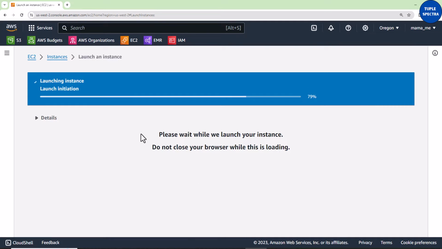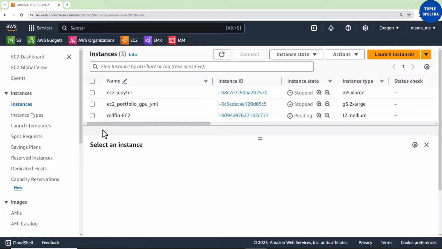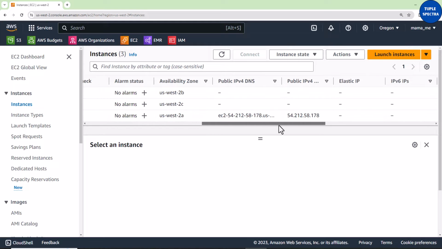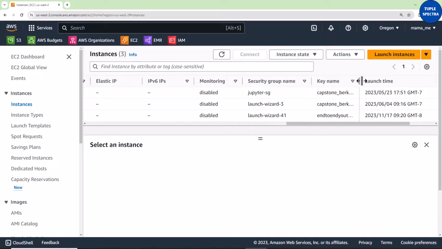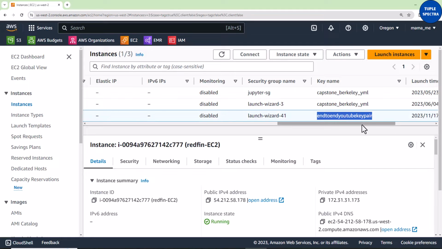This will take a few seconds to launch and initiate the instance. You can see it says successfully initiated launch of instance. I can come right here, instances, and just click that. You can see that this is the one that we just created, redfin-EC2. It is pending right now. The instance type is T2 medium. You can even see the key pair name that I selected.